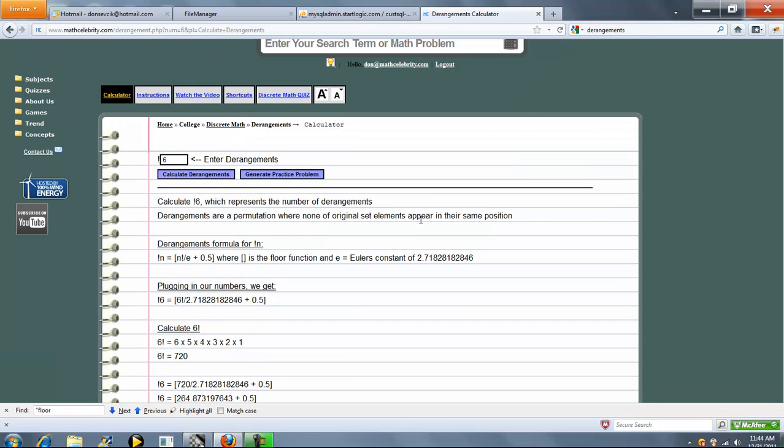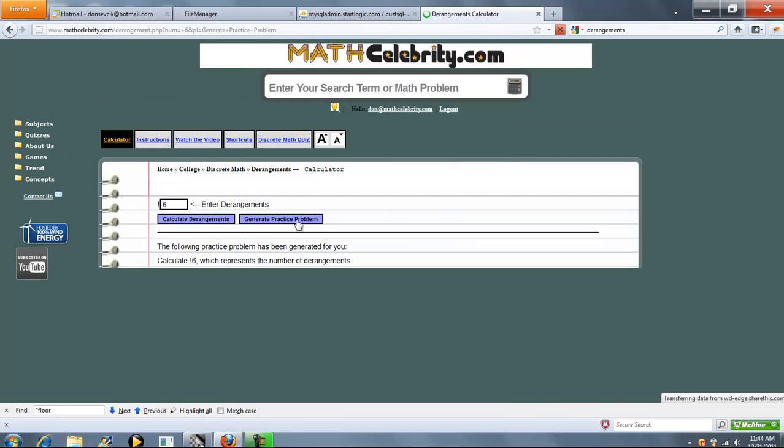That's pretty much it. Let's run one more problem. We'll use our generate practice problem button. We got 6 this time. Okay, now we got 7. Let's run 7 subfactorial.